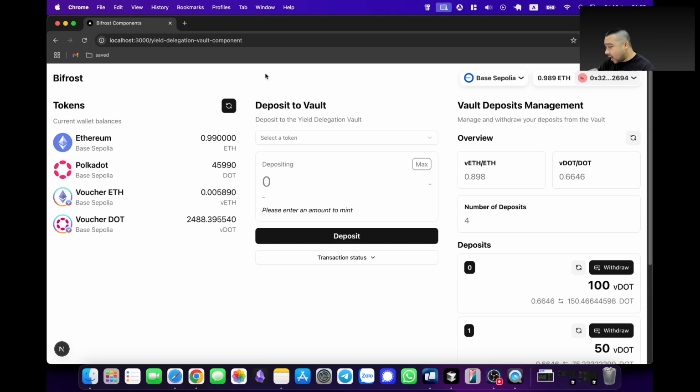And you have on the left side token balances for you to track what's going on with your tokens, everything. In the middle you have a deposit to vault component, essentially for you to select which token you want to deposit into the vault, so you can donate to the community, or to the creator, or to the project that you like, right? So you can do the deposit right here.